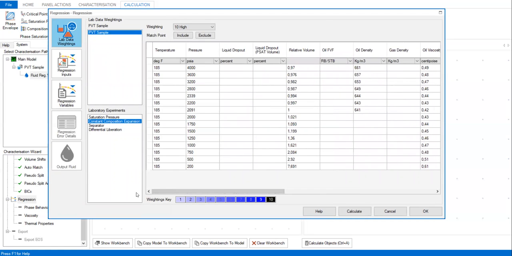Any data we are unlikely to use in the regression, such as the relative volume or erroneous data, can be excluded by selecting the relevant data points and then pressing, as I said before, exclude. Additionally, we may wish to exclude some data points in order to speed up the regression. You can do that as well.